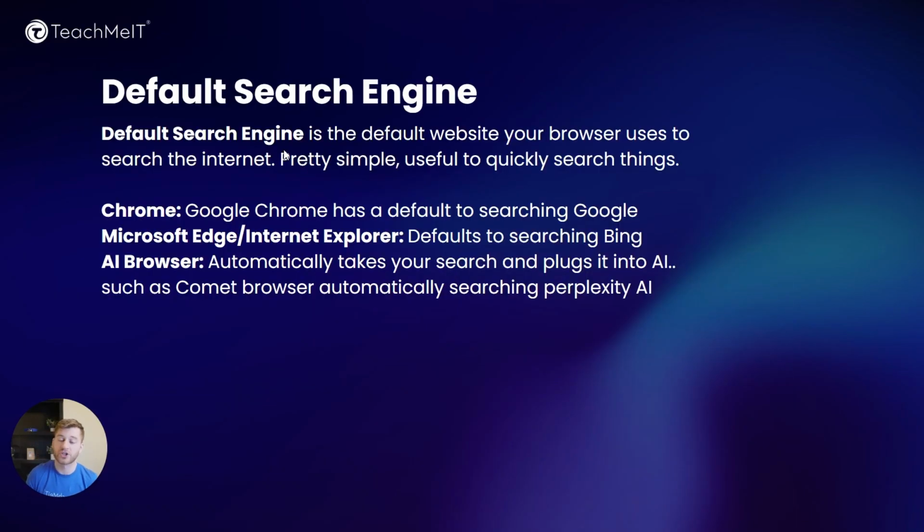Next up is default search engine. This is simply the default website that your browser uses to search the internet. So for example, Google Chrome uses Google, Microsoft Edge defaults to searching Bing. There's new AI web browsers out there now, though.